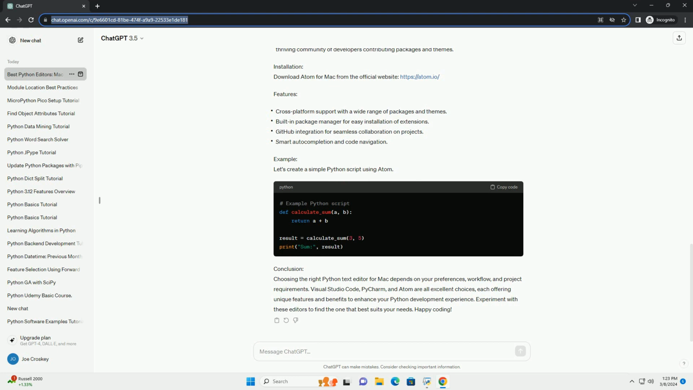Conclusion. Choosing the right Python text editor for Mac depends on your preferences, workflow, and project requirements. Visual Studio Code, PyCharm, and Atom are all excellent choices, each offering unique features and benefits to enhance your Python development experience. Experiment with these editors to find the one that best suits your needs.